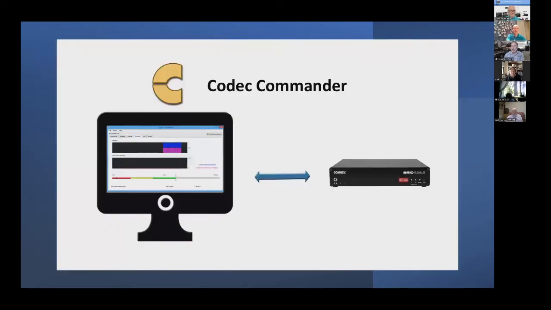Okay, so I will tell you just real quick, there is a free app that we have on our website. We've had it for a number of years. It's called Codec Commander. It's a Windows-based app. You can throw it on your favorite Windows PC as long as you don't mind your Windows computer updating and rebooting itself every once in a while.